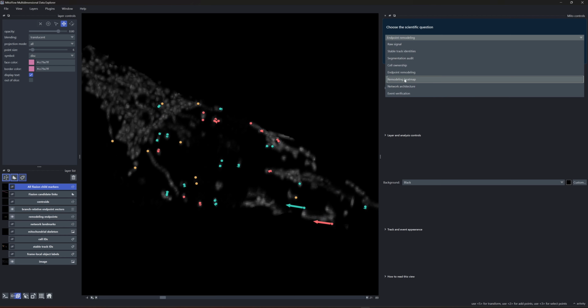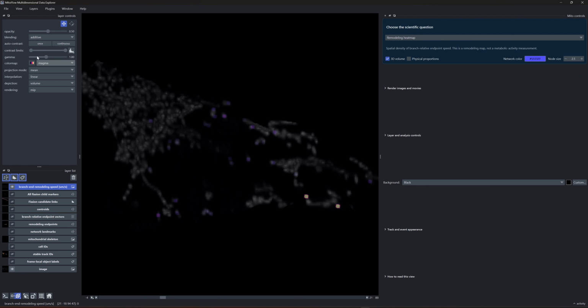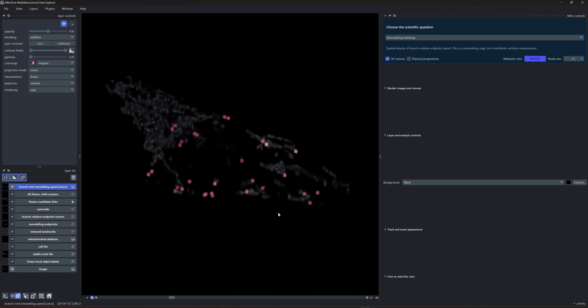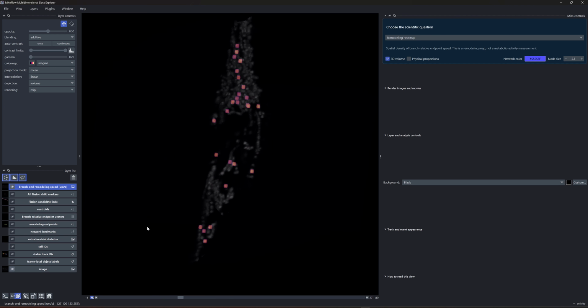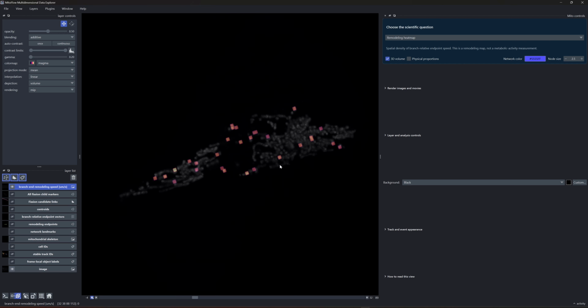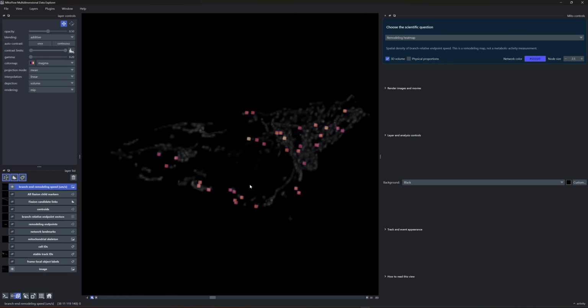I'm going to go ahead and move on to the remodeling heat map. This is another way that you can at a glance view the dynamics of where the cell is most active at any given time. Okay, so you can very quickly tell and see where the cell has the most amount of activity at any given time.